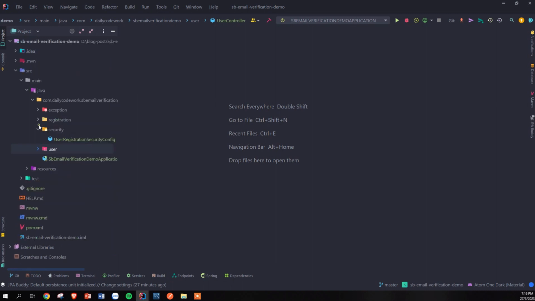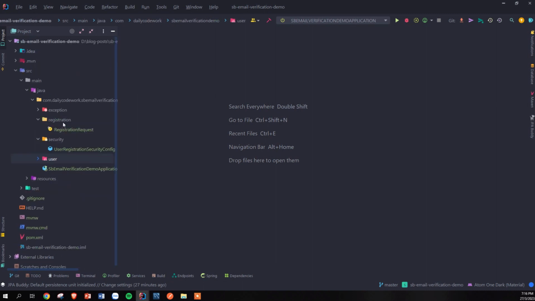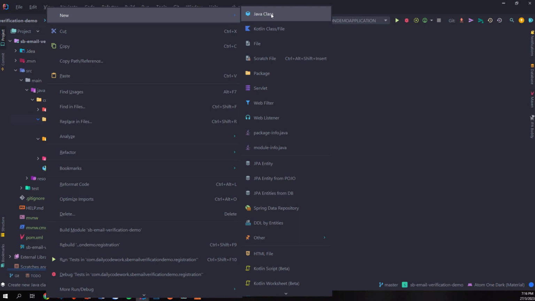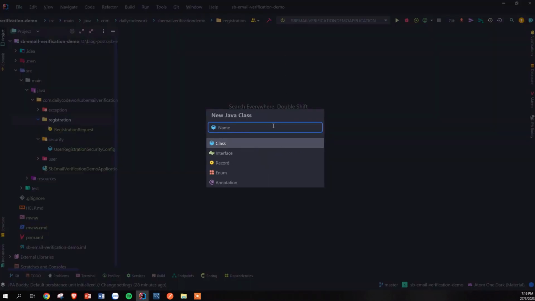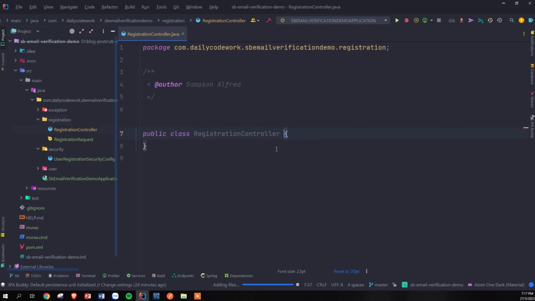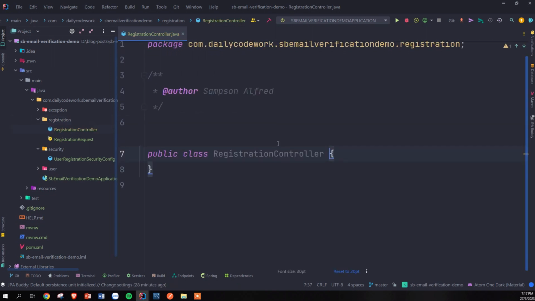So now we're going to go back to our registration package. So we're going to create a registration controller. So this is where we're going to have an endpoint that we're going to use to register user, right? So here I'm just going to say this one as registration controller. So this one here, we have the registration request and we have the registration controller here. So I'm just going to hit enter. And what we're going to be doing here is to actually register a new user, right?